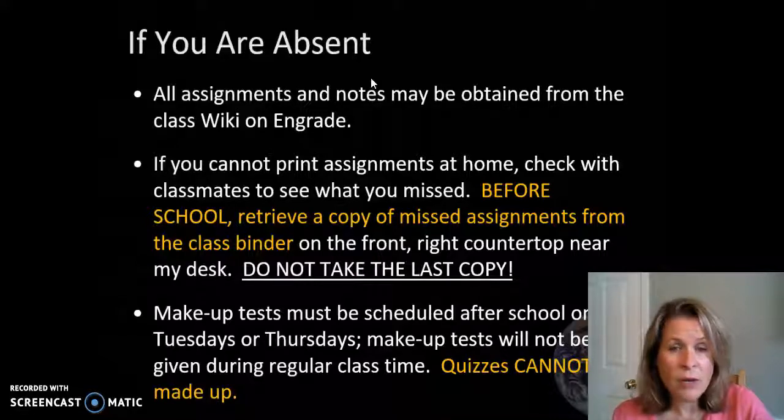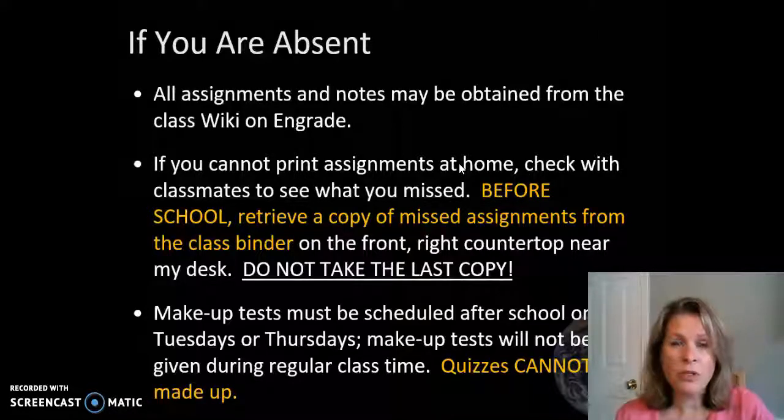But help yourself to whatever you've missed that day, and then you'll be able to work on it. You won't fall too far behind. Any missed assignments will be in the binder, but what I prefer is that you access Infinite Campus and take care of that at home.